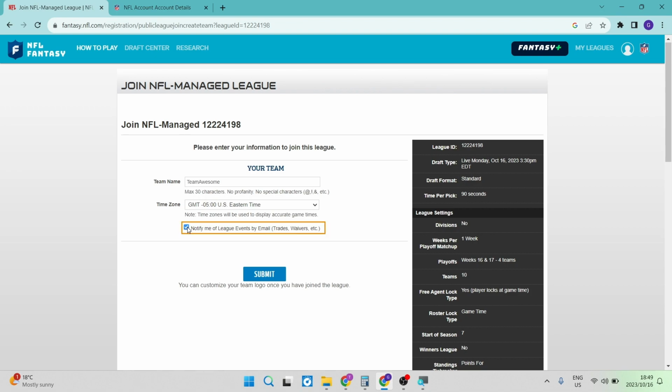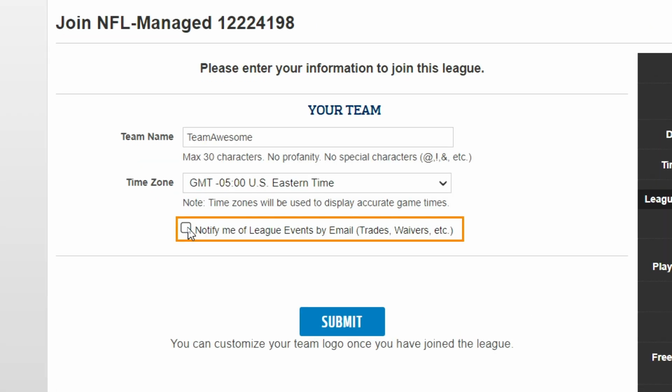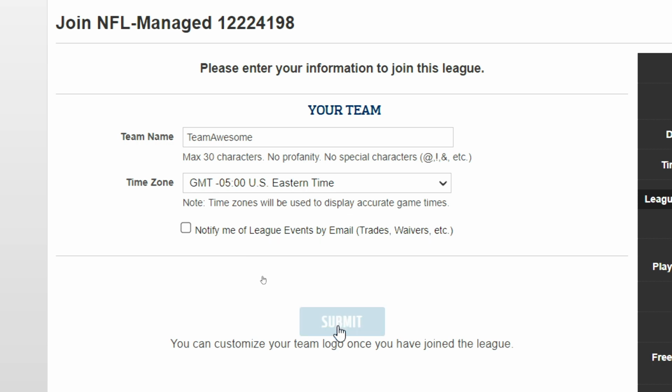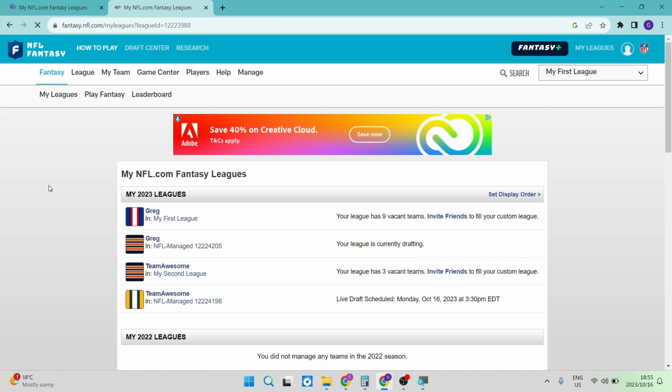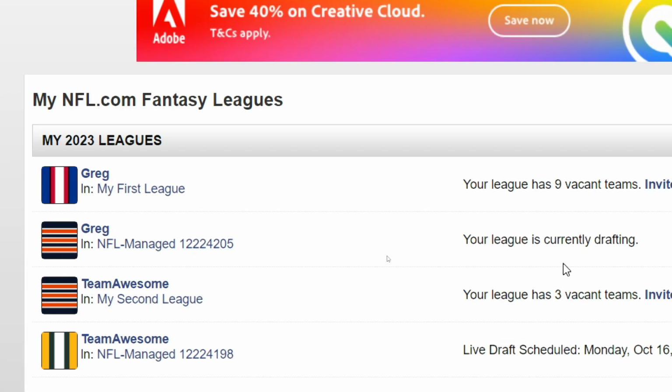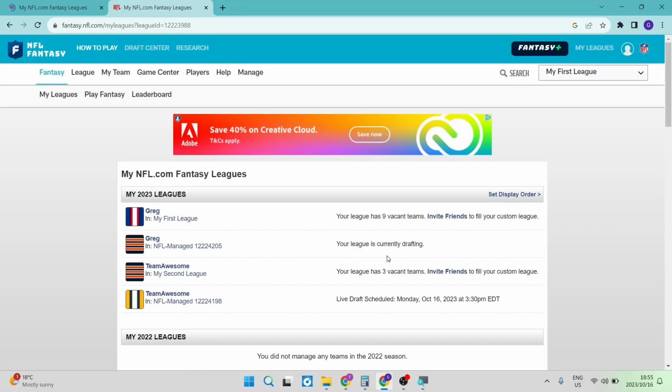And then you can either toggle this on or off, whether or not you want to be notified if there are any events via email, or any trades, waivers, and so forth. And then right over here, there is a submit button. You can tap on the submit button, and now you will have a chance to be part of this league. And here you can see now on this page, we are now part of this NFL managed team right over here. As you can see, it now also says that your league is currently drafting. So this is the part where they actually start choosing their players, a lineup for their team.